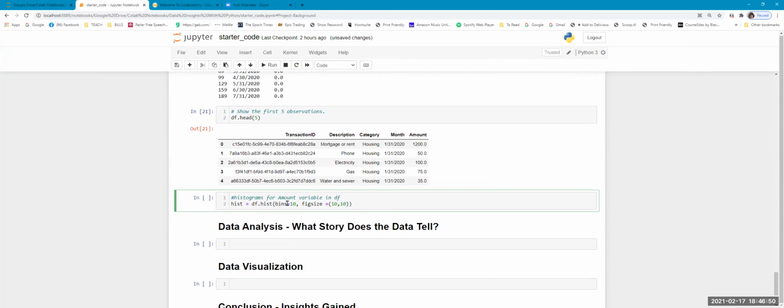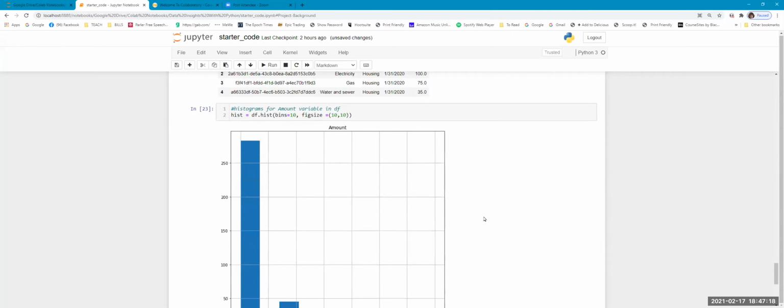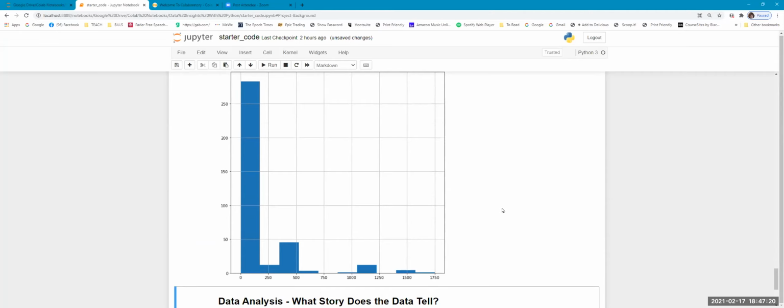Okay, so every bin has a size. I'm going for 10 bins, and I'm going to show you what that looks like. Remember that the only value that is quantifiable is amount, so the amounts are going to get clustered into bins. You remember I had a minimum of 0 and a max of 1750. It's going to break up that range into 10 groups. My figure size is going to be a 10 by 10 so we can see it. So I'm going to go ahead and run that. And voila, I get a little chart here.